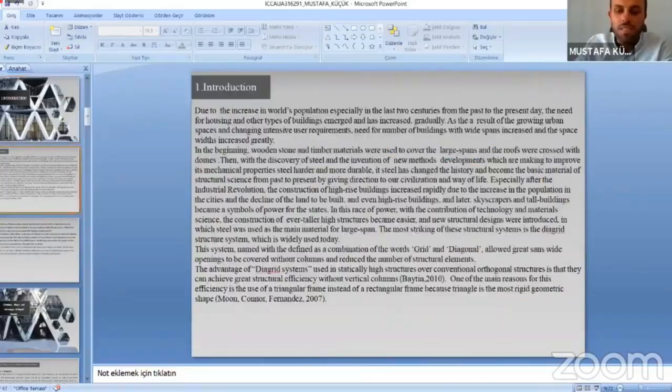triangle is very common in architecture. Sorry, I am very excited. As it is known, the triangle has a very rigid geometric form.